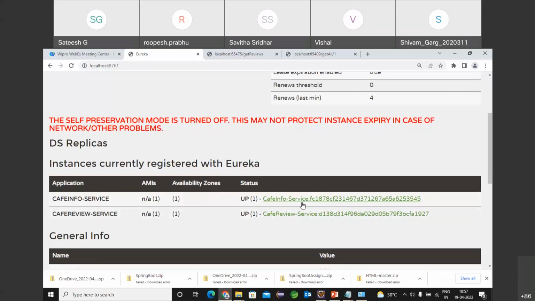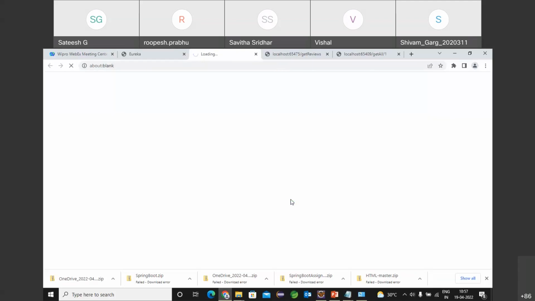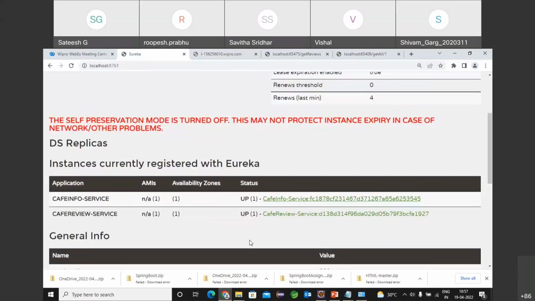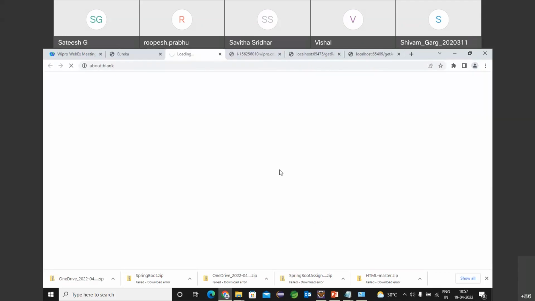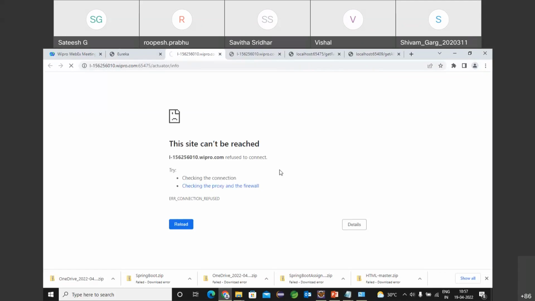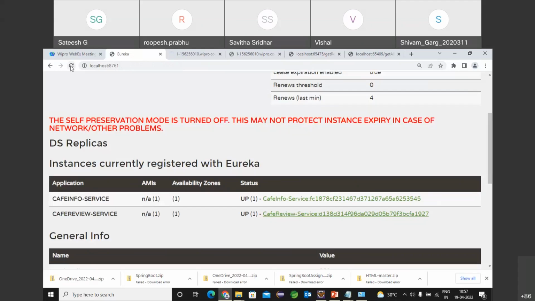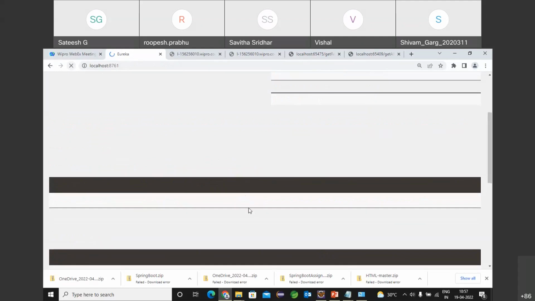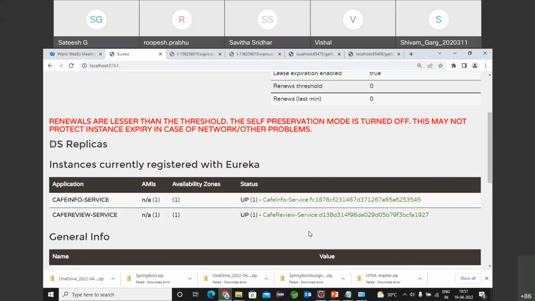Meanwhile, assume I click on any one of these. But it is not working. See, it's not working at all, right? And even this also is not working because it's still not up. It's down, so it cannot be reached at all. Now, if I come back and refresh Eureka, can you still see? Though I have accessed it and it knows that you were not able to access, still it is showing as up. Can you see this, guys?